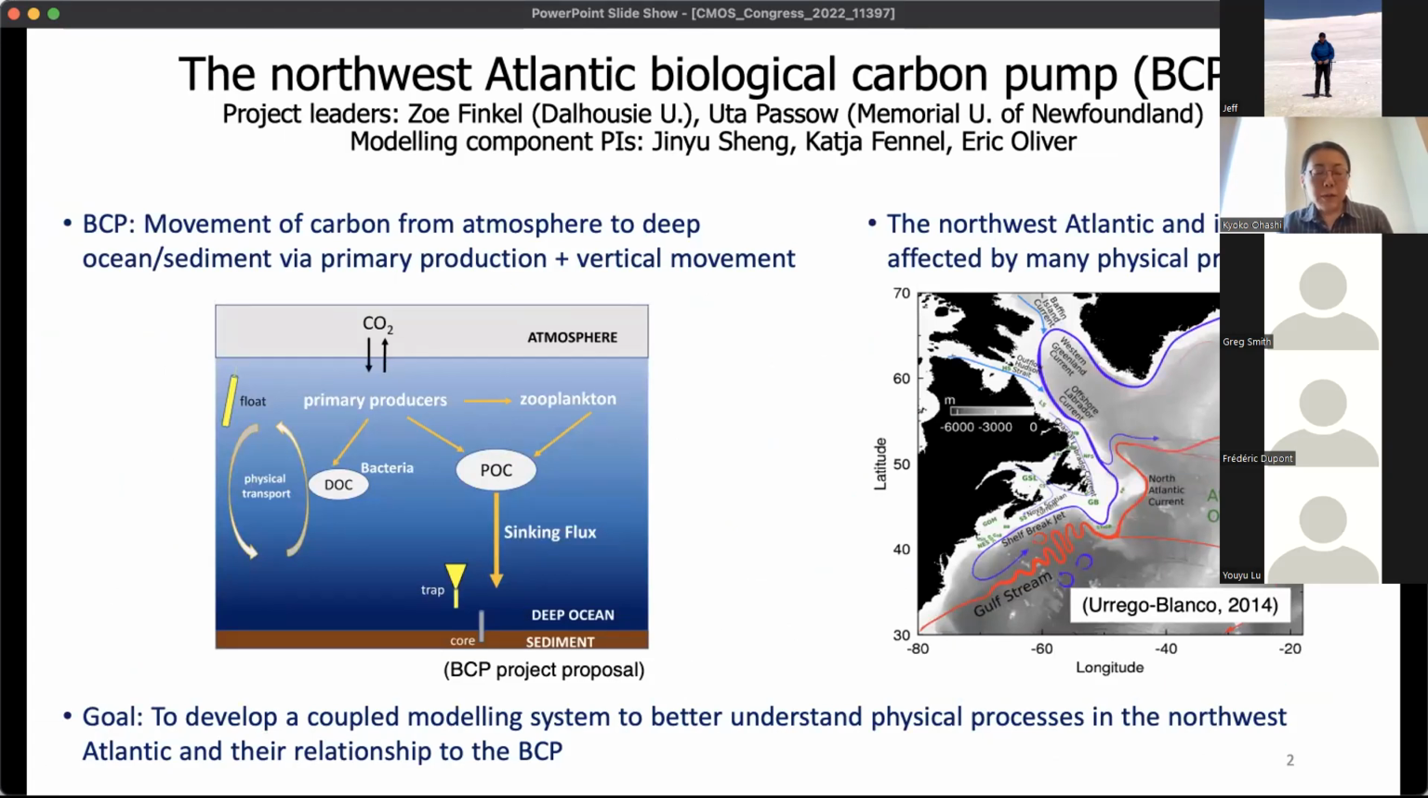The biological carbon pump refers to the process in which atmospheric carbon is captured at the ocean surface by primary production and then subsequently moved away from the ocean surface, either due to the sinking of particles or due to physical mixing and convection. And the Northwest Atlantic is an area that is highly productive biologically, so that this pump is highly active. And as we all know, this region is also affected by many physical processes. So our goal is to develop a coupled modeling system to better understand these processes, both individually and in relation to each other.